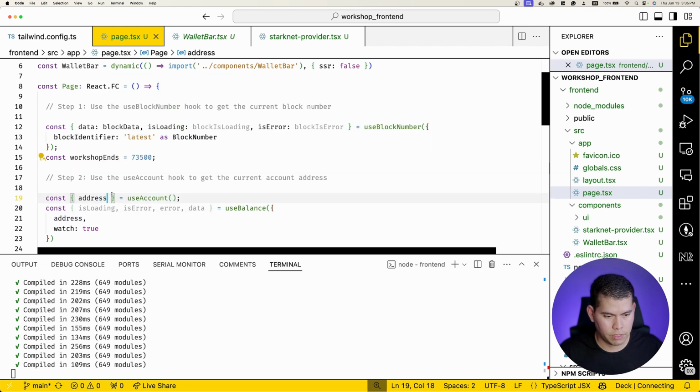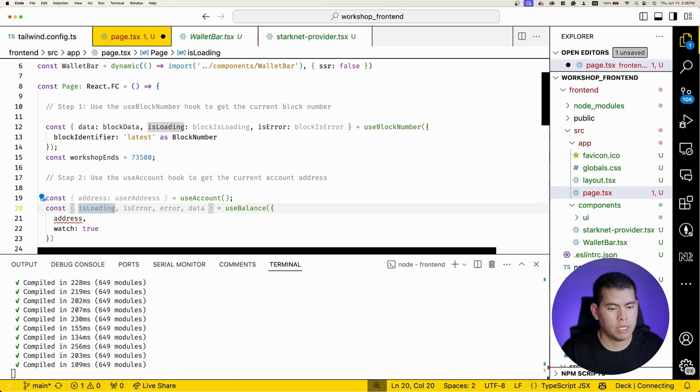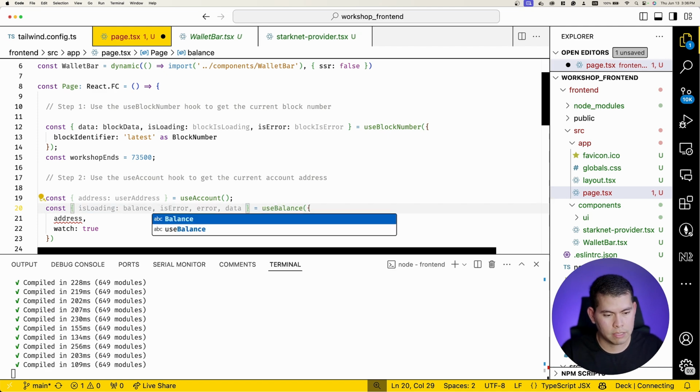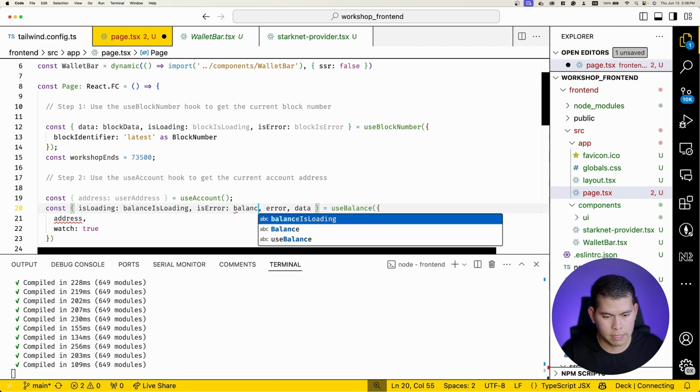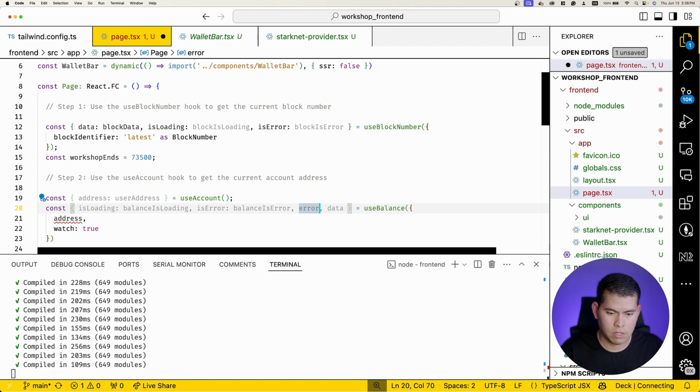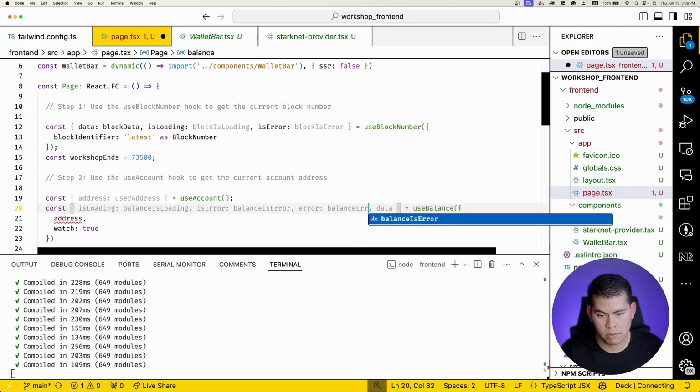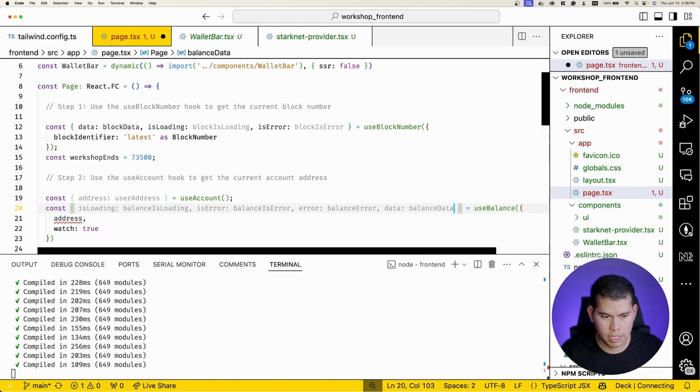Following our previous examples, let's be very clear. For example, in this result, address, we're going to be working with a smart contract, so that's also going to be an address, and I want to be crystal clear. So let's say userAddress. Then isLoading, let's rename it to balanceIsLoading, balanceIsError, balanceError, and balanceData.